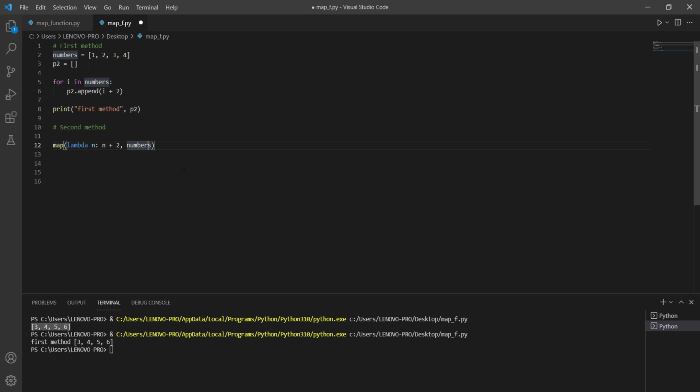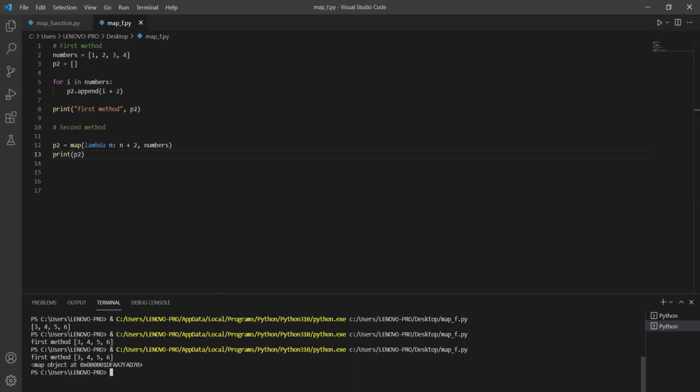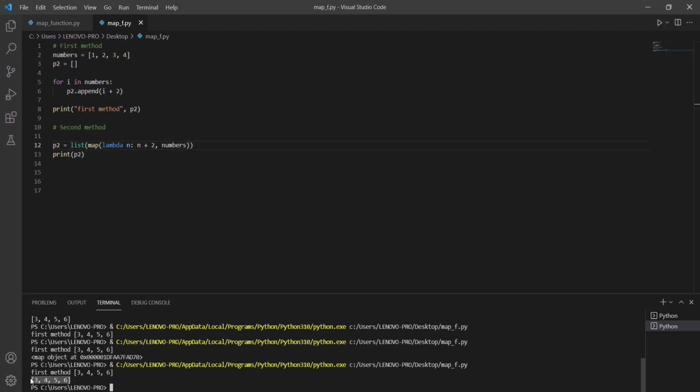So what this line does is that it takes a number from the list numbers and then adds 2 to each one of them. But the problem here is, if we want to show this, let's call it p2 again, you can see that this is not a list, this is a map object. We don't want map objects, so we can write list like this, and this will give us 3, 4, 5, 6 again.